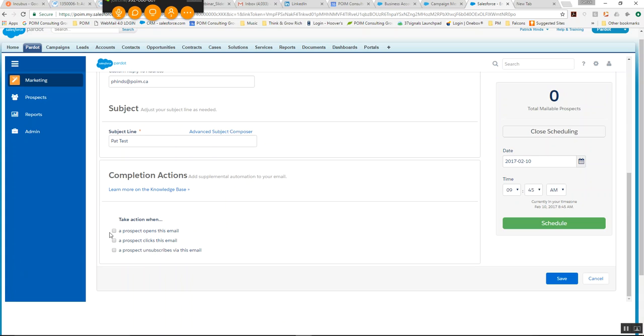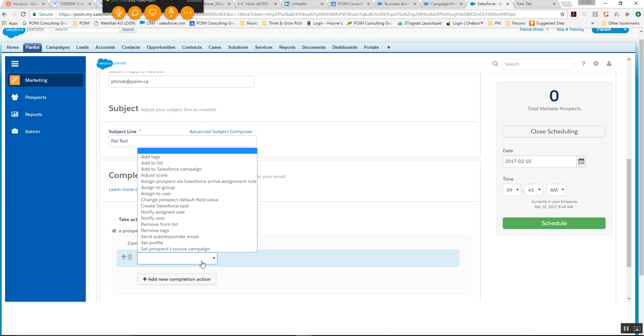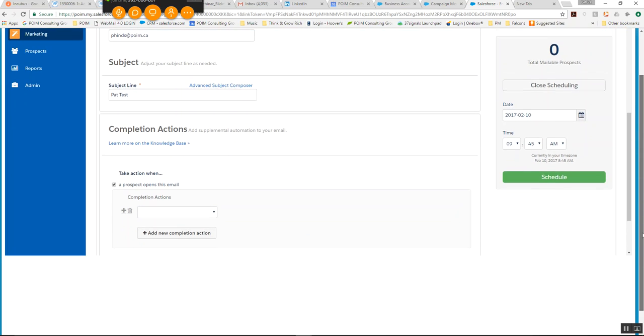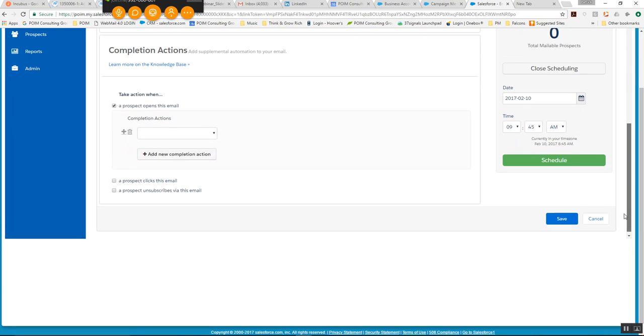It won't automatically notify you. So a completion action might be to notify you that they opened the email, although it's not a good indicator that they're interested or active. Better would be clicks.